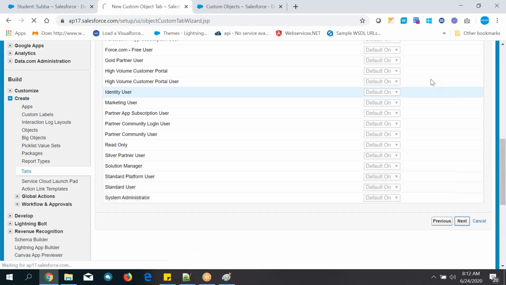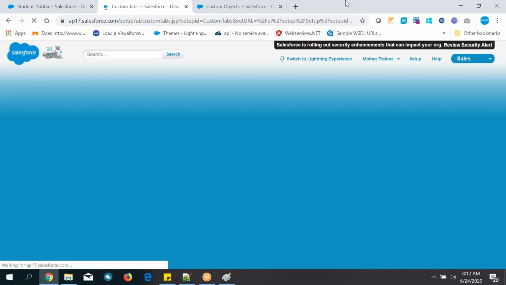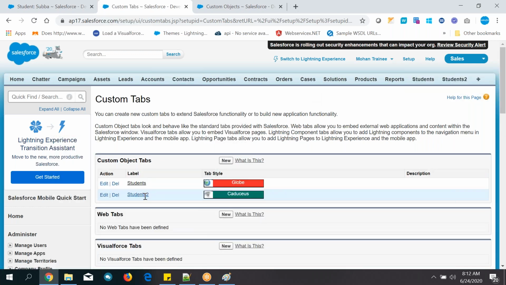Skip this one. These are separate topics. I will explain later. Okay, now for student 2 also there is a tab. Now you can see here it is appended automatically. So if you delete an object, the tab is deleted. If you restore an object, the tab is not restored. You need to create it manually. Two points you need to remember.